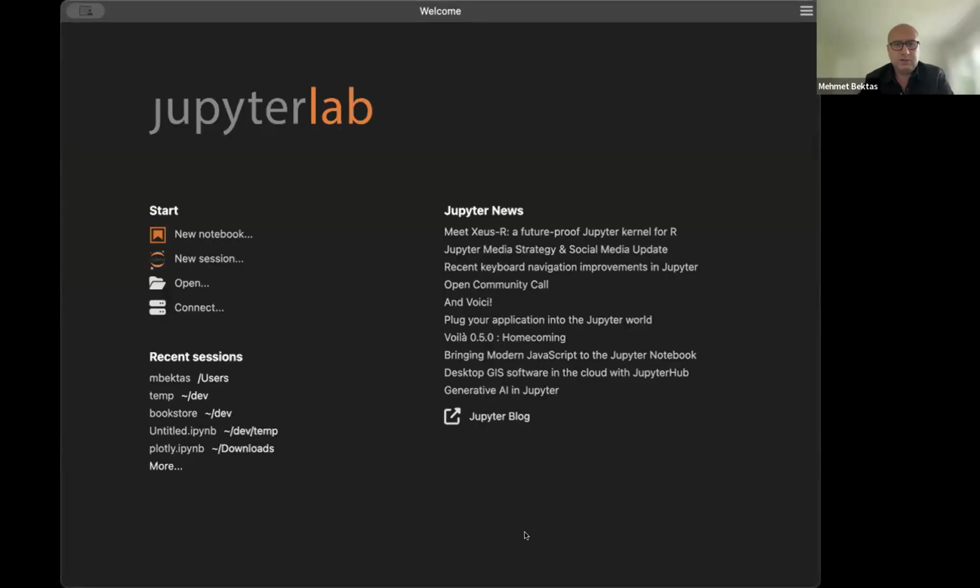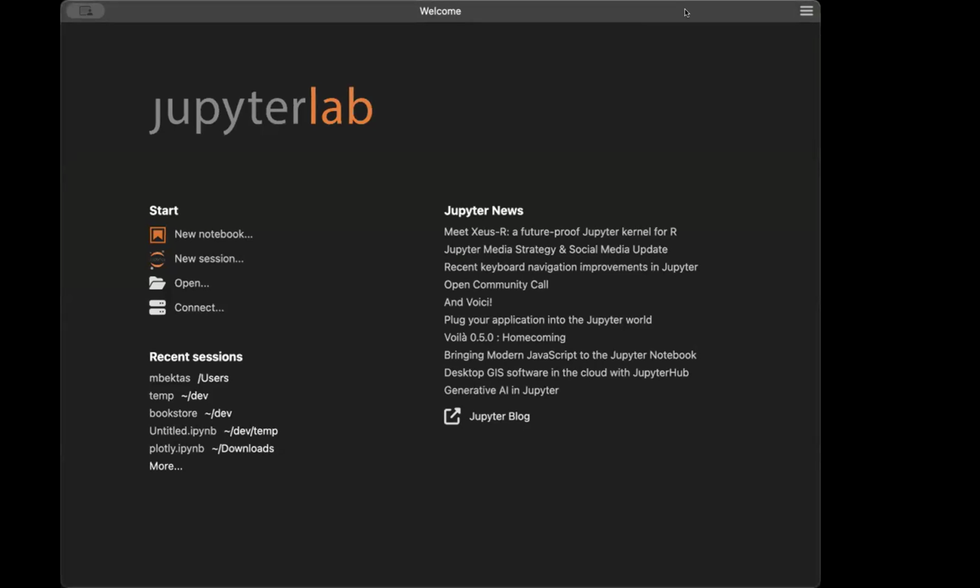One sec. Share the app, okay. Okay, are you able to see my app now? Yep. Yeah. Okay.